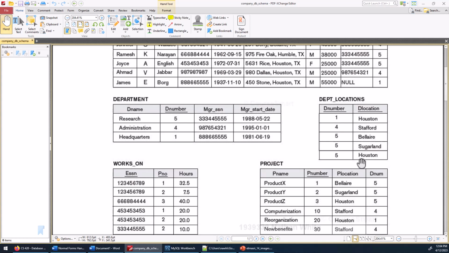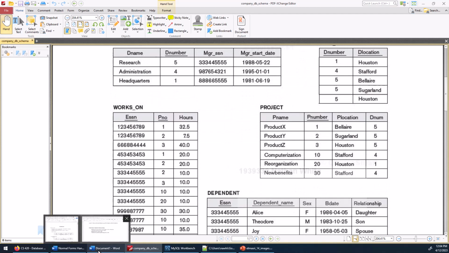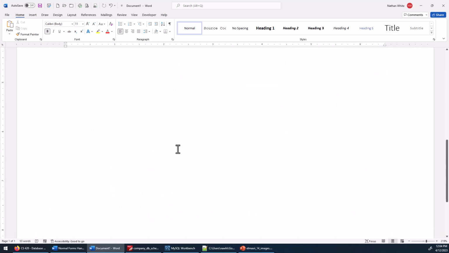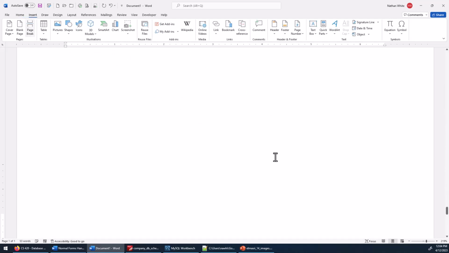We also don't want to have a many-to-many relationship, because that is impossible to implement in a relational database. And let me give you an example here of how the works on database came about. The works on database is there because it is used to implement a many-to-many relationship, and that works on table or relation is actually what we call an associative entity, right?